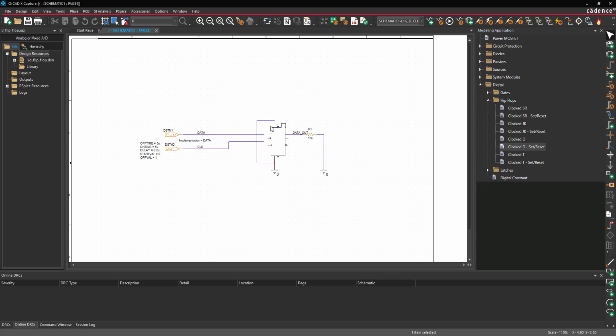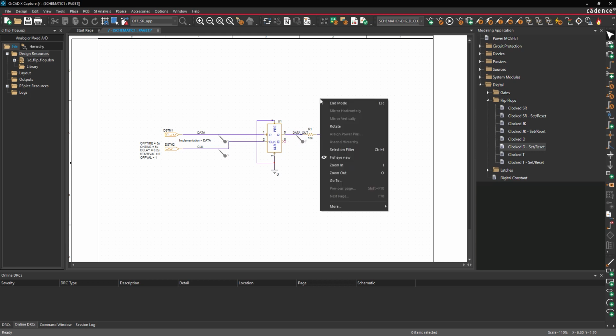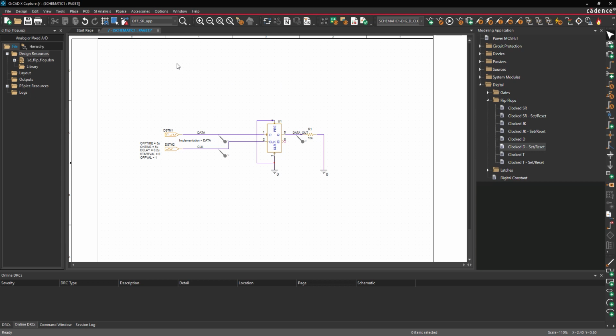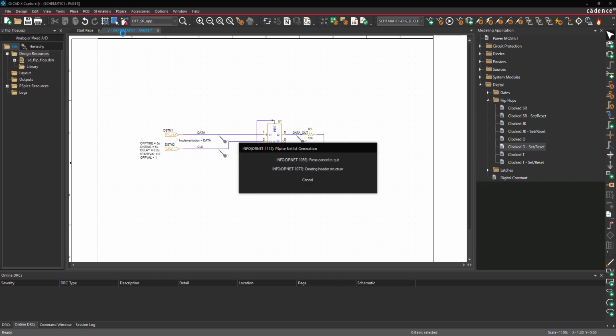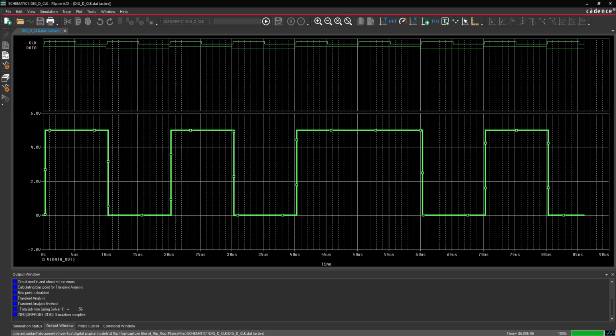Click to place the flip-flop in the schematic. Select the Voltage Level Marker button from the toolbar. Click to place probes on the clock, data, and data out nets. Right-click and select End Mode when finished. Select PSPICE Run from the menu. View the simulation results. The output follows the data input.